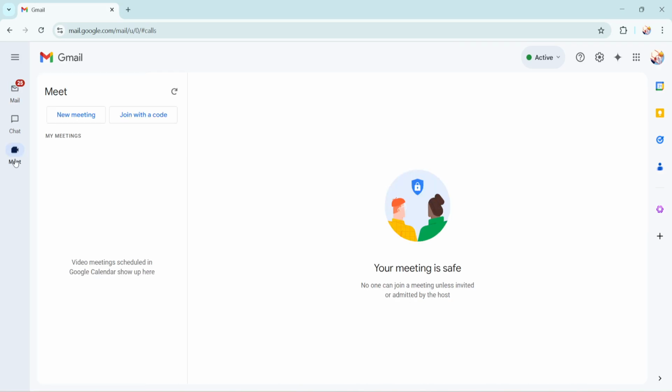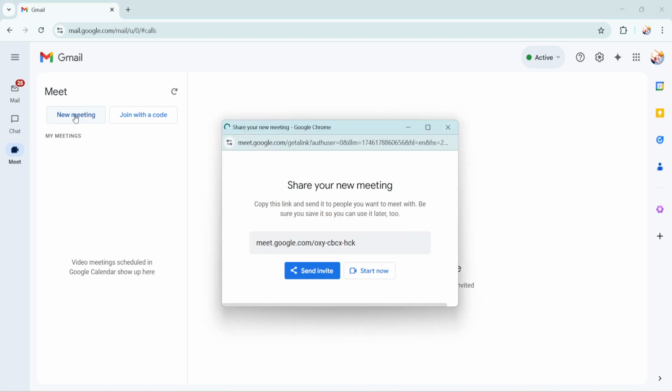Once you are in the Meet section, you will see an option that says New Meeting. Click on this option. By doing so, you're initiating the process of setting up your call. A few options will unfold. Select the one that best suits your needs. This might include creating a meeting for later, starting an instant meeting, or scheduling a meeting in your calendar. For simplicity and immediacy, let's proceed with initiating a new meeting directly.